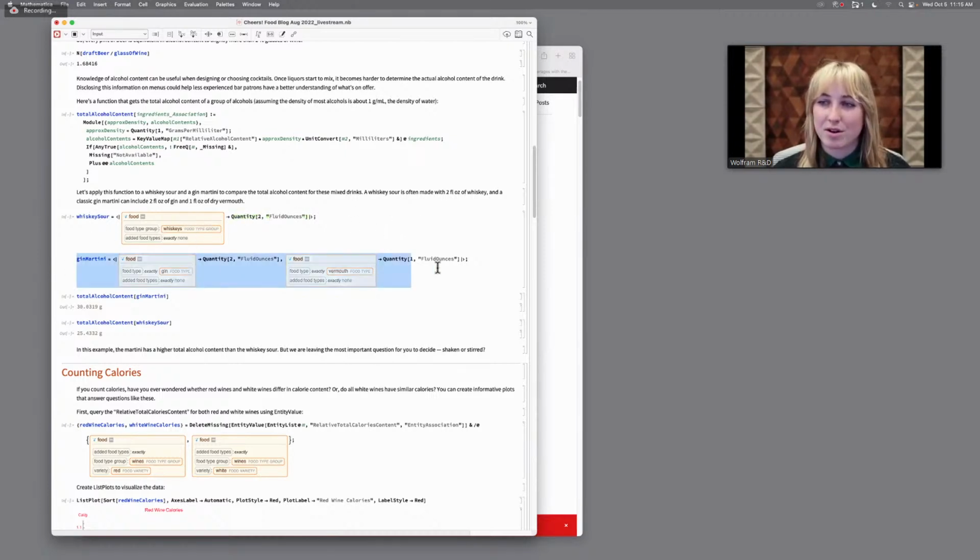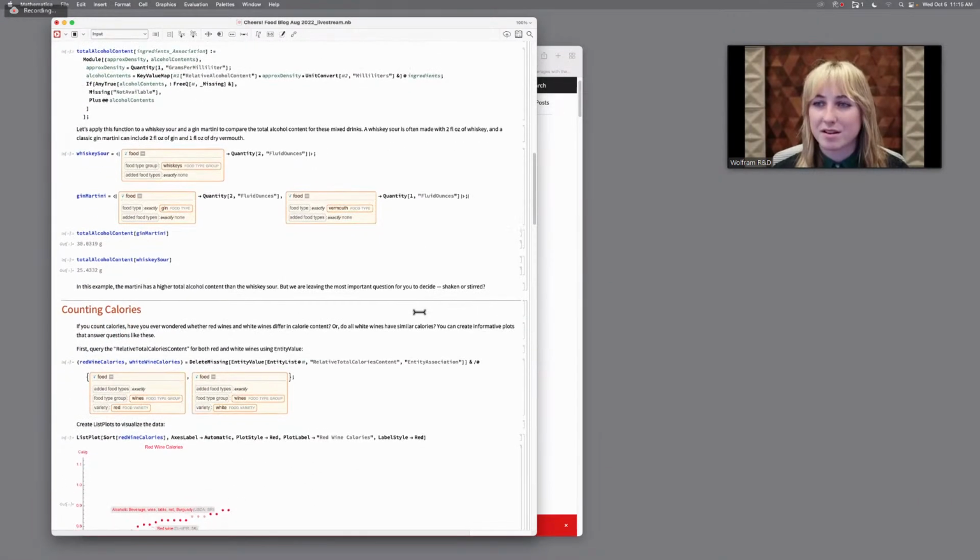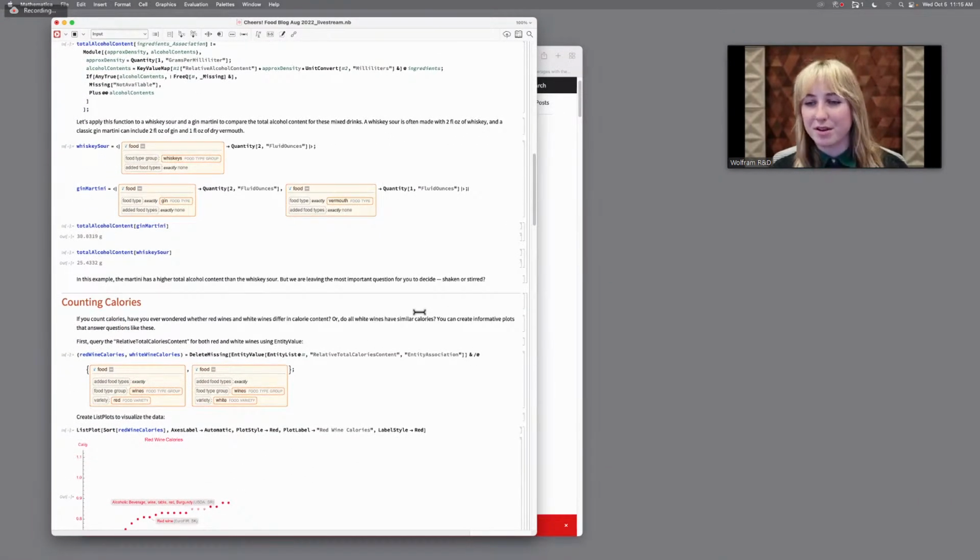But once you start to make drinks that have multiple different ingredients, I think it's really useful to be able to say how much am I actually drinking at the end of the day when I make this cocktail? I think that's really interesting, because a lot of people, myself included, just eyeball it and say, oh, this many cocktails, but it can really vary depending on what you put in there.